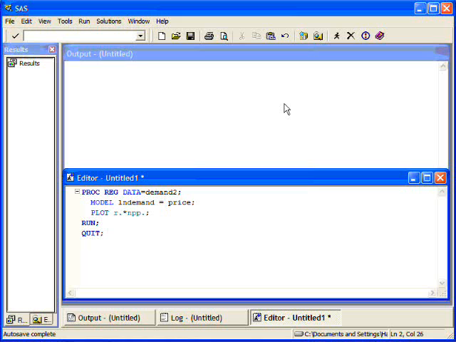Welcome to the Testing for Normality in SAS tutorial. In this tutorial, you will learn how to test normality of residuals in a regression model.